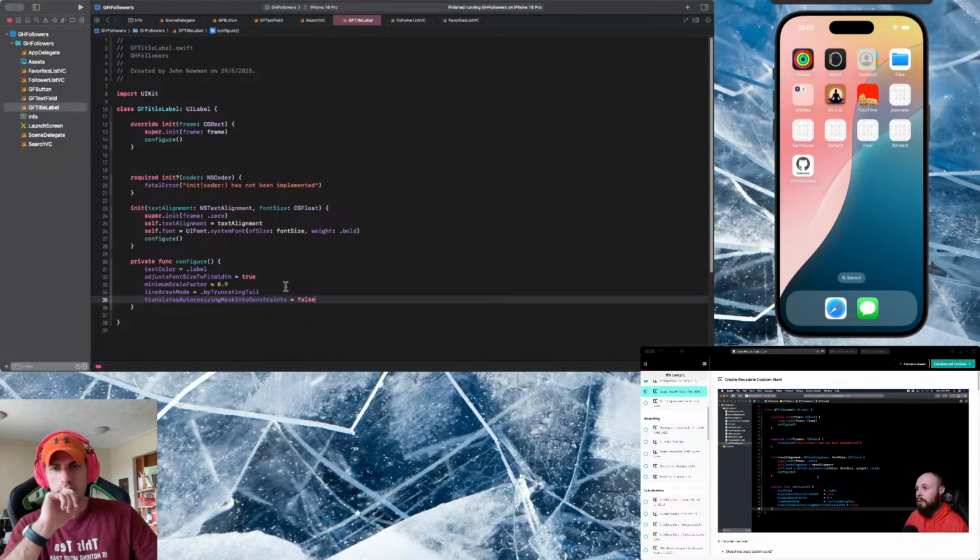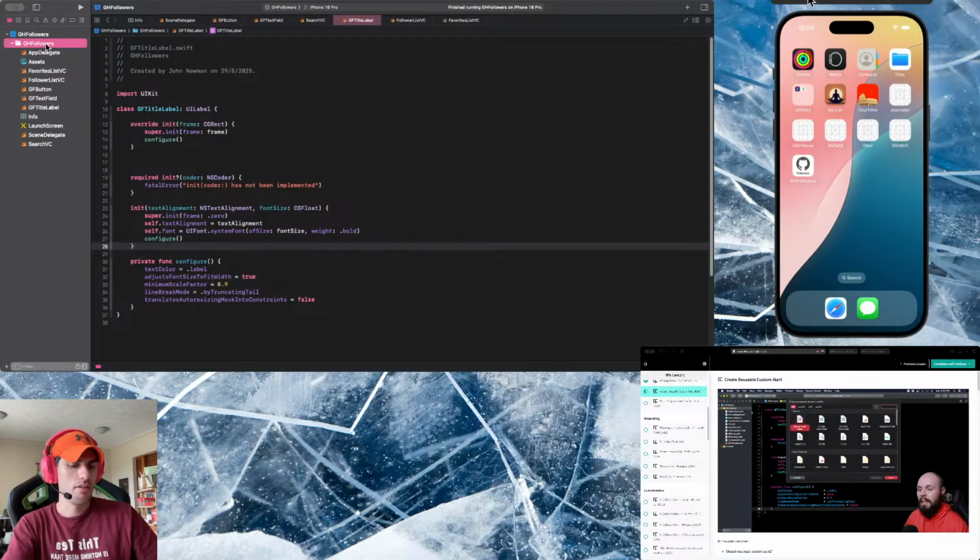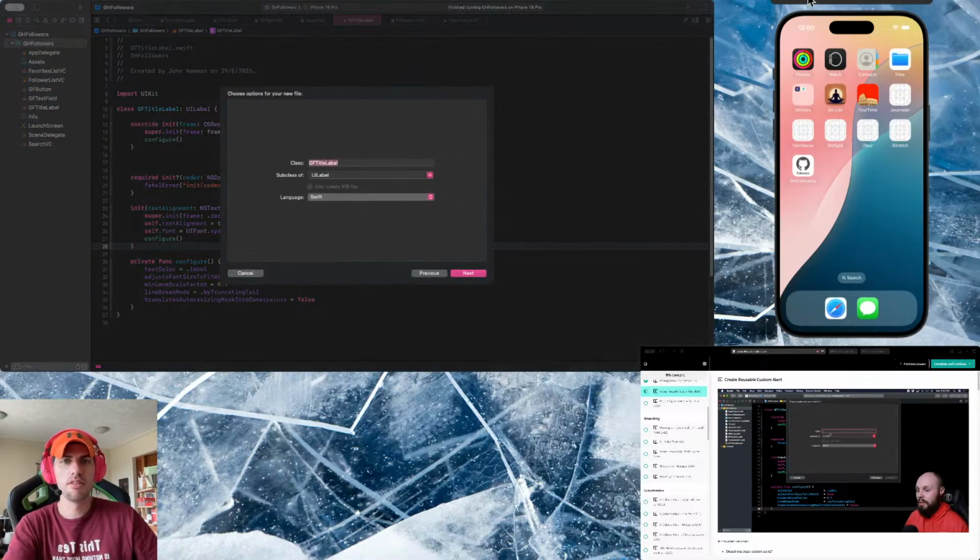The next label we're going to build is the GF body label. And again, these are labels that we're going to use throughout the app. So back to the GH followers, Command N. And like I said, I feel weird doing this a little bit on these custom objects because we've done four of these now, and we're going to do many more. So you're going to get practice.